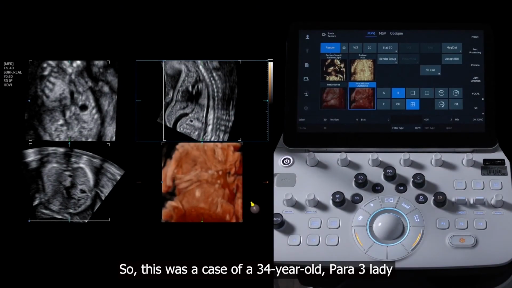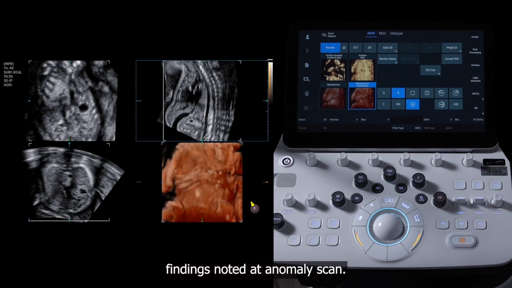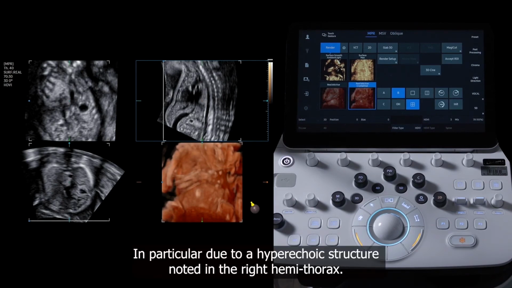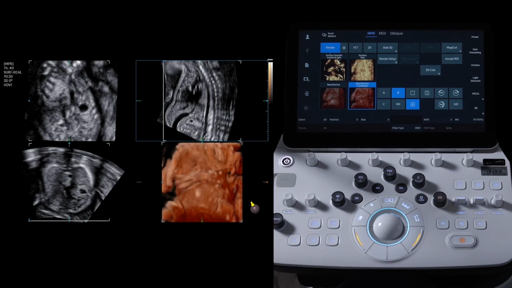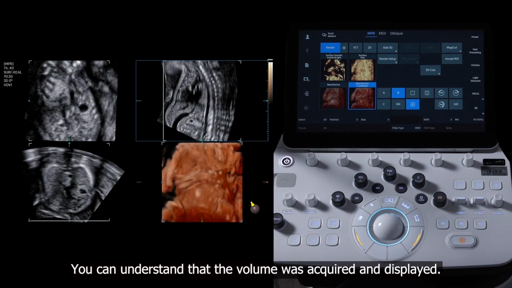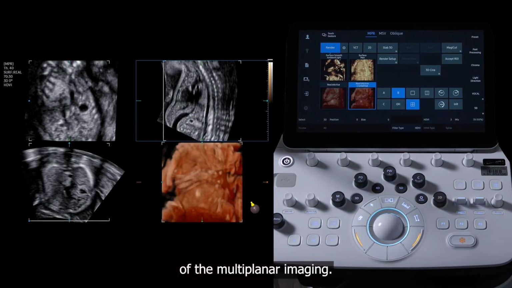So this was a case of a 34-year-old para-3 lady who was referred at 21 weeks of gestation due to abnormal findings noted at anomaly scan, and particularly due to a hyperechoic structure noted in the right hemithorax. As you can see here, this volume was acquired on the mid-sagittal view, which is now here. This volume was already orientated, and now the mid-sagittal view can be seen on the top right of the screen. You can understand that the volume was acquired on this plane, given that this is the view with the highest definition of the multiplanar imaging.